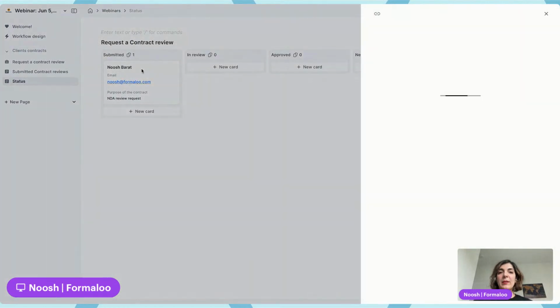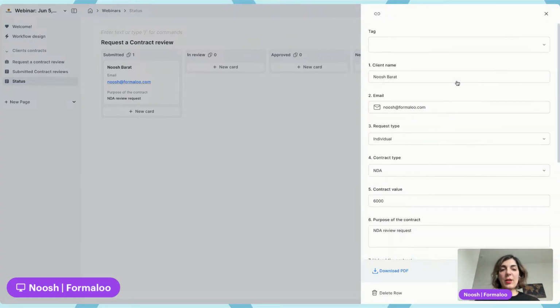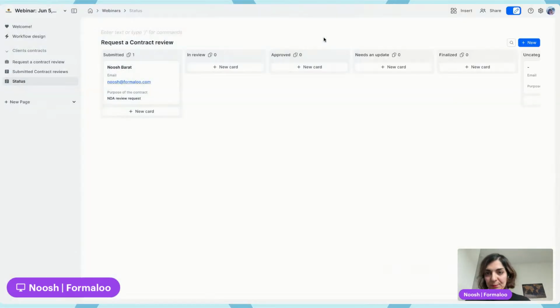And when you click it, you can preview the details, you can preview the signature, and you can print this if you want, download it as a PDF, and save it. So this is how easy it can be. As you see here, we have the whole contract, a PDF version of it, and you can use it in your processes.